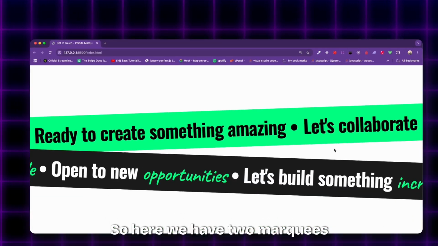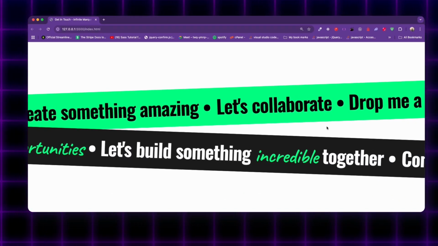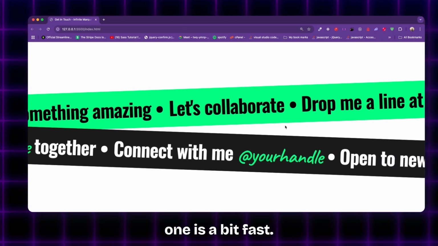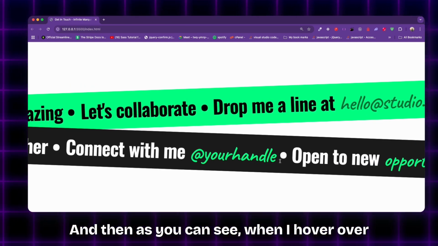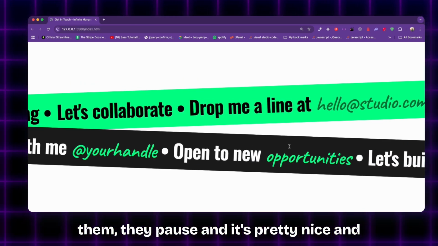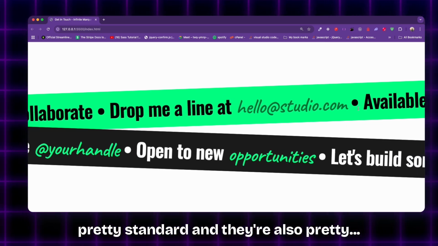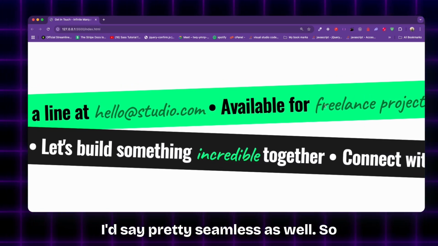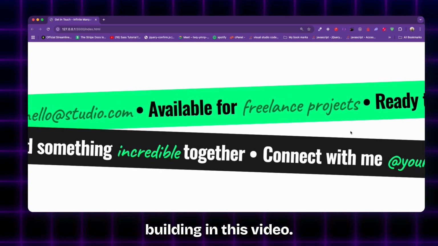So here we have two marquees with different speeds going on. The first one is a bit slower, the second one is a bit faster. And as you can see, when I hover over them, they pause, and it's pretty nice and pretty standard, and they're also pretty seamless as well. So yeah, this is what we're going to be building in this video.